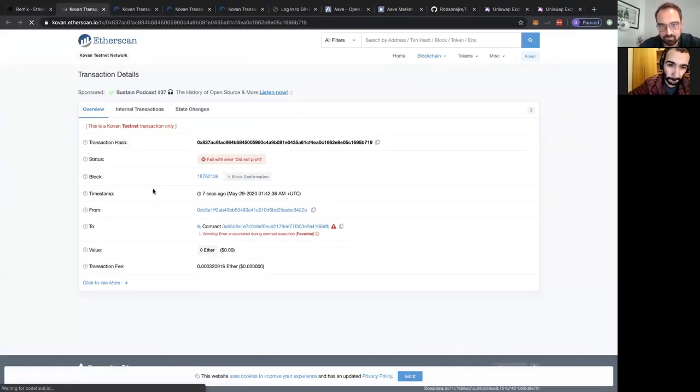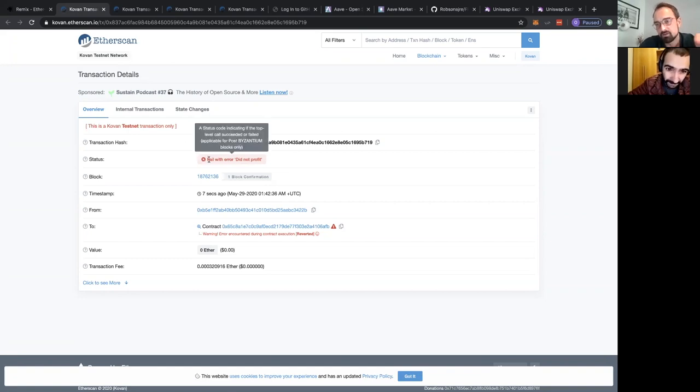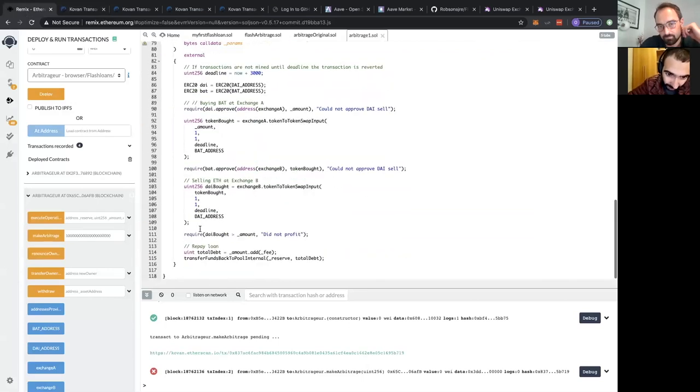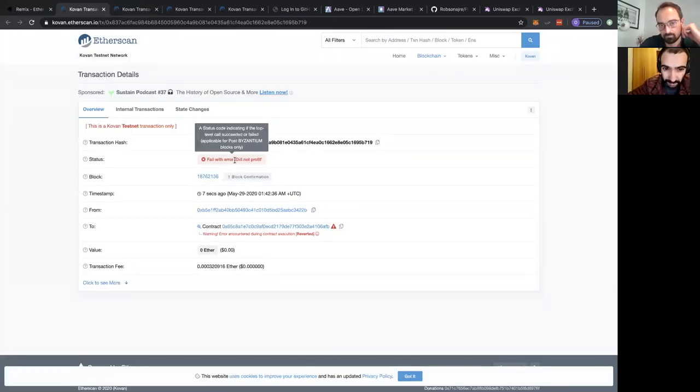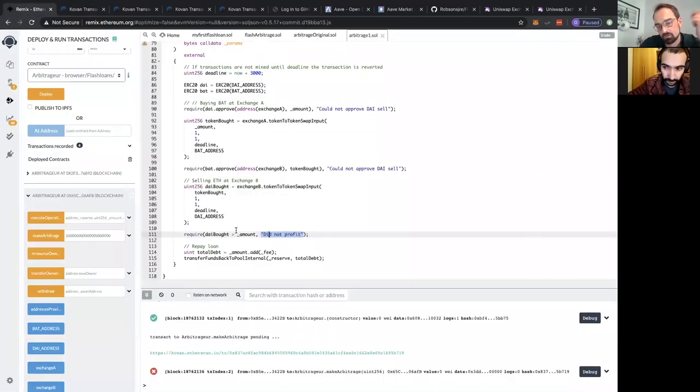All right, let's take a look at what happened. Yeah, reverted, failed. And the nice thing is, maybe Rob, you can show the prompt. There is a prompt in the code that we show here: I did not profit, right? That's our safe function here. So we can see the error here, did not profit. The function was reverted and we just paid the gas fee. But that gas fee is really small.